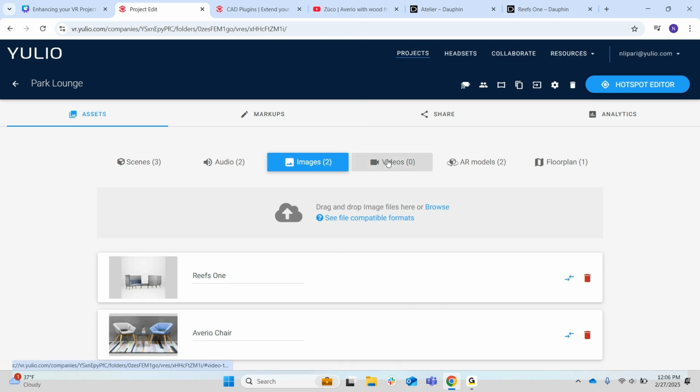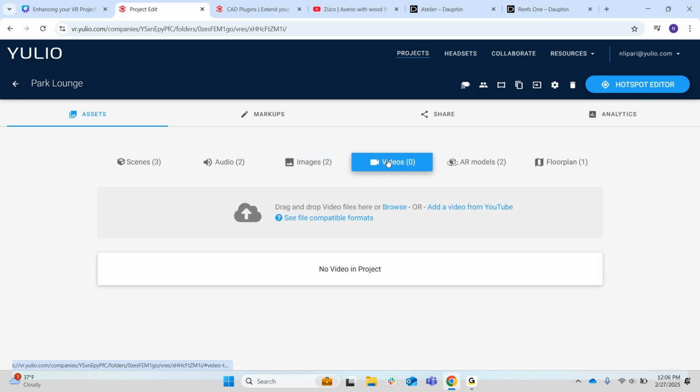Next, we have video. Like images, you can insert video anywhere in your project as a video hotspot. A couple of ways you can use video are to incorporate a product video or even introduce the designer and have them share some details about the design. Anyone with an active Yulio license can add a video to their project from YouTube or Vimeo.